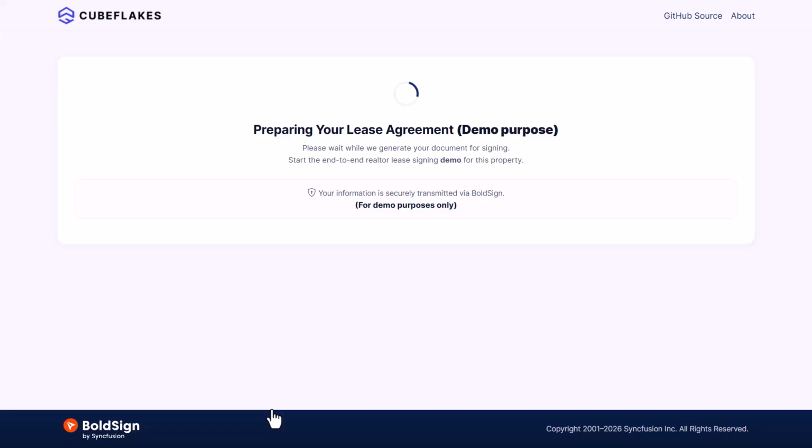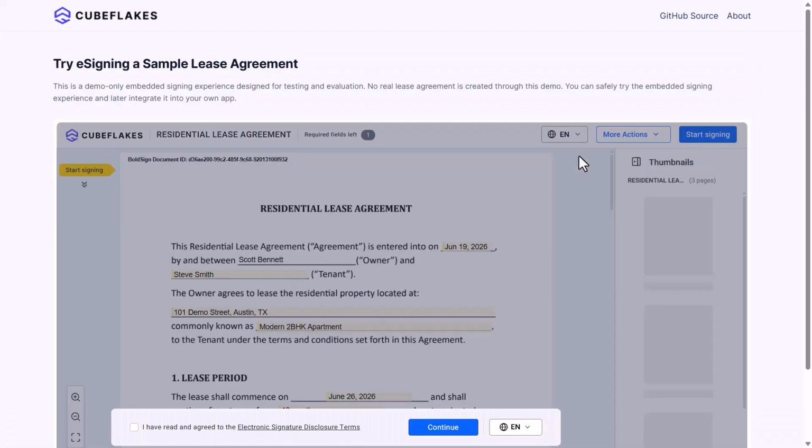Once the document is sent, the app generates a signing link and embeds the signing link directly within the application. Without this embedded experience, users would typically have to leave the app, download the document, sign it manually, and then share it back via email. But with embedded signing, the tenant can review and sign the lease instantly within the app, making the process faster, simpler, and significantly reducing friction.